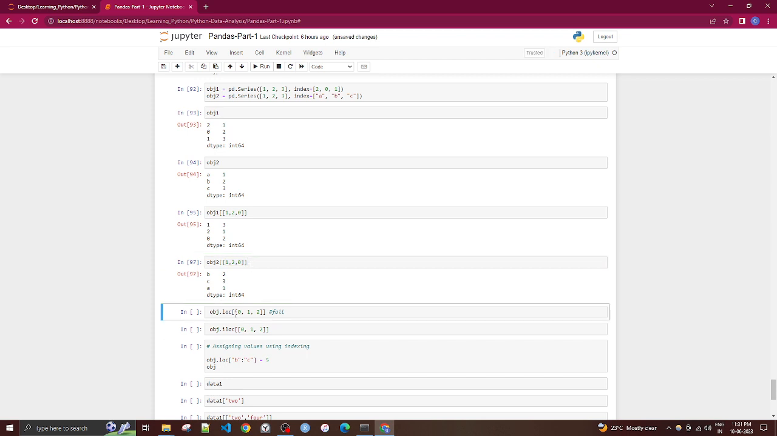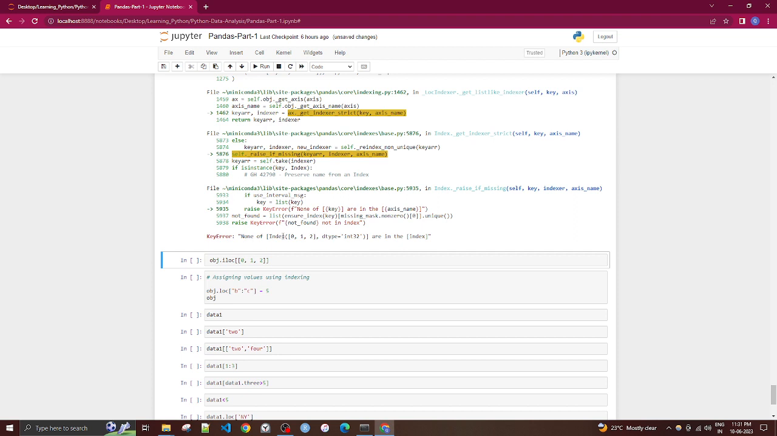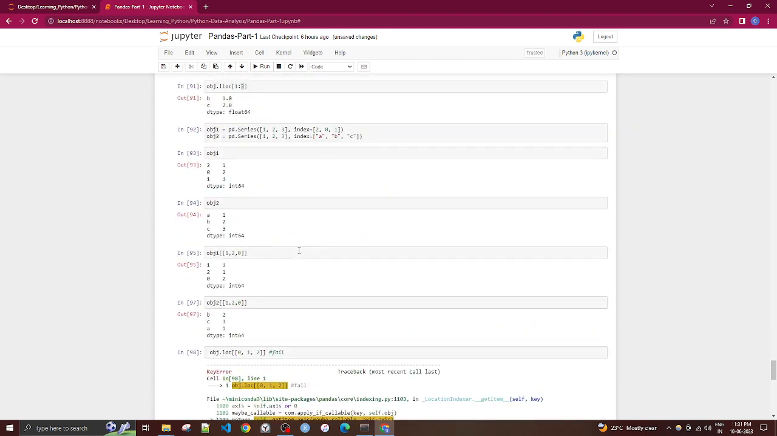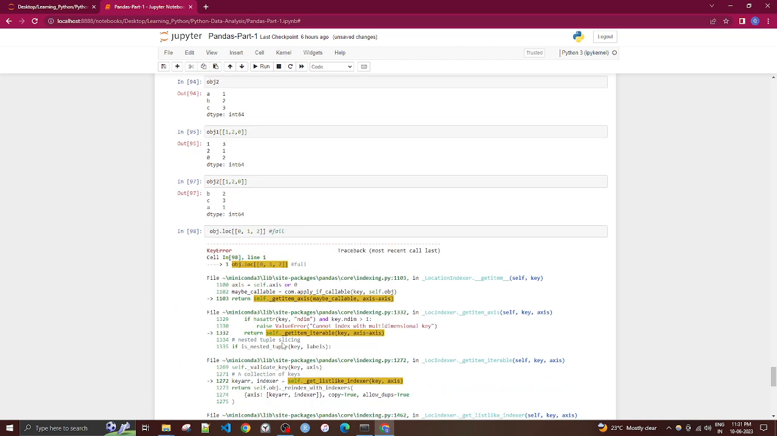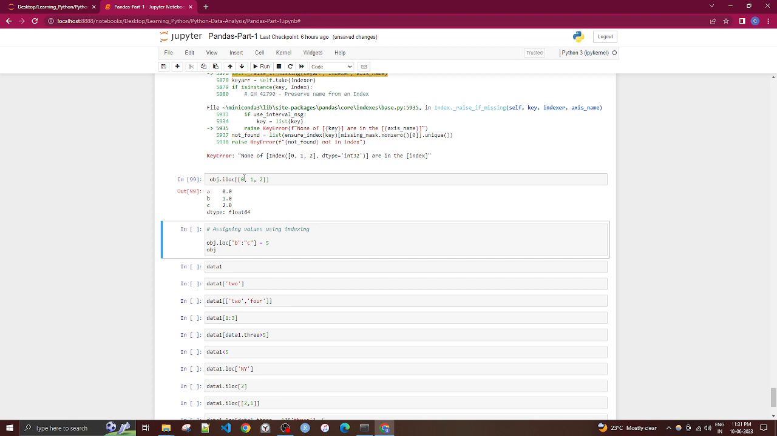Same, if you try to do the loc for 0, 1, 2, why is it failing? It is giving an index error because none of the index data types are integers in the index. So we are trying to extract values for 0, 1, 2, and that's why it is failing using the loc, because, as I told you, it works on the label. On the other hand, if we try to do iloc, it will work because we are using the integer type in the iloc. That's why it is working.